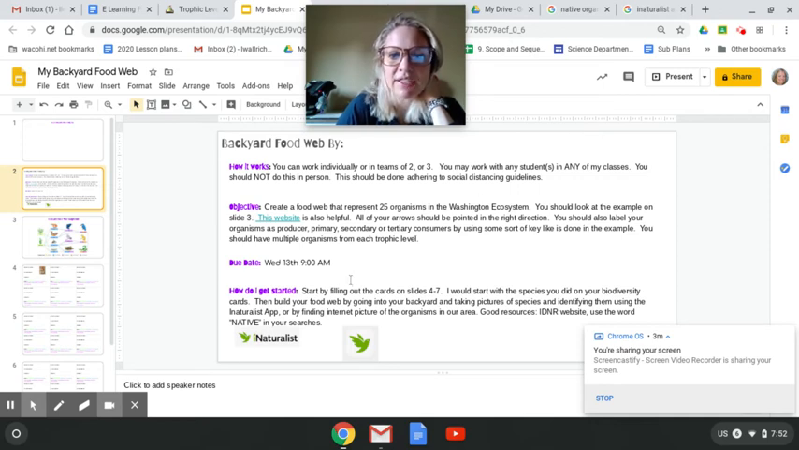The due date is next Wednesday at 9 a.m., so you have work days of Thursday, which is today, Monday, and Tuesday of next week to work on this. And you should start by going to slides 4 through 7 and filling out the cards.